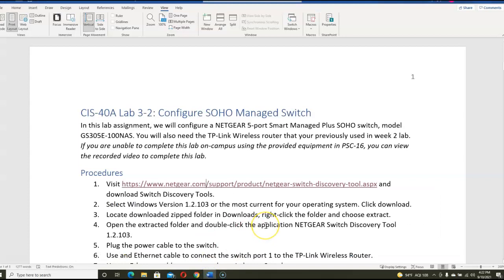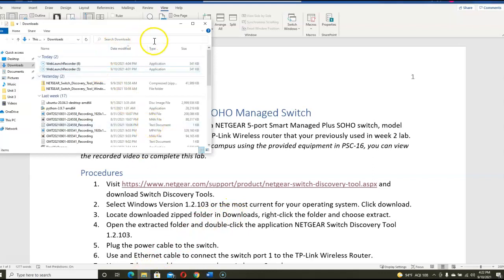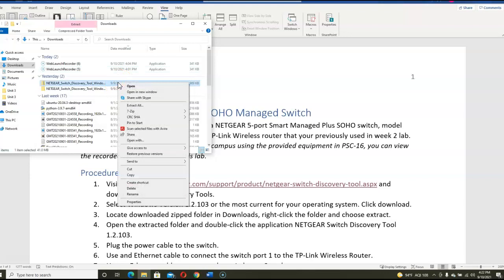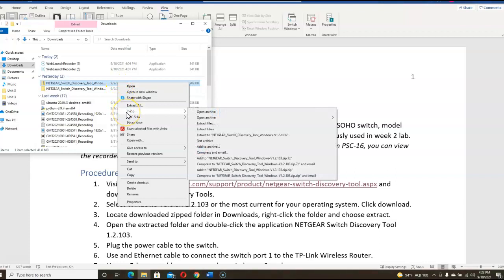So in this step, it talks about downloading the switch discovery tool. Then if you're using Windows 10, you are going to use the version 1.2.103, or you can click the appropriate version for your operating system. Once you download, you're going to find the zip folder in your downloads folder, which would be here. And then you're going to right click and you can choose extract all, or in my case, I would use 7-zip and then I would choose extract file.